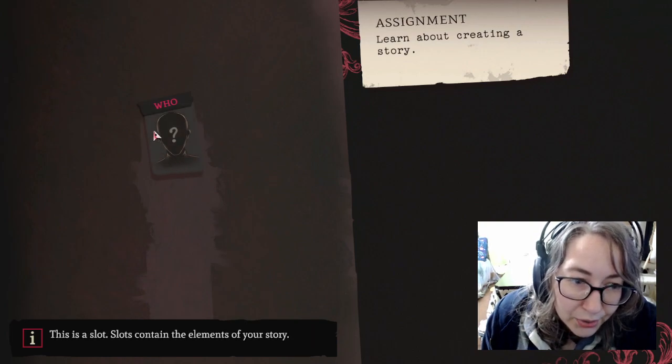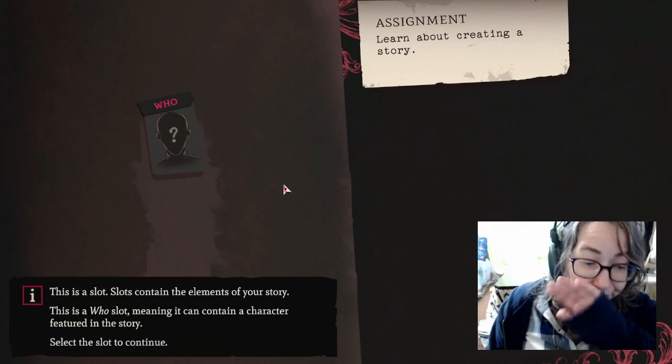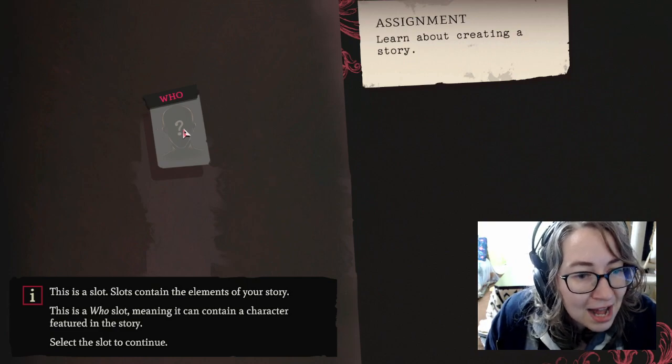This is the slot. Who? Slots contain the elements of your story. This is the Who slot, meaning it can contain a character featured in the story. Select the slot to continue.